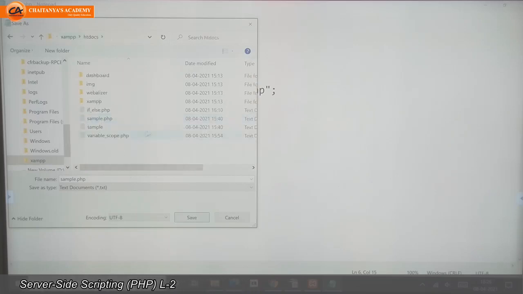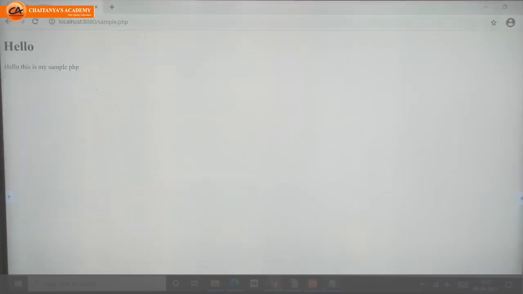In that, you can create one folder and save your programming code with a .php extension. Then, to execute the program, go to the web browser. Here type http://localhost:port number/sample.php.